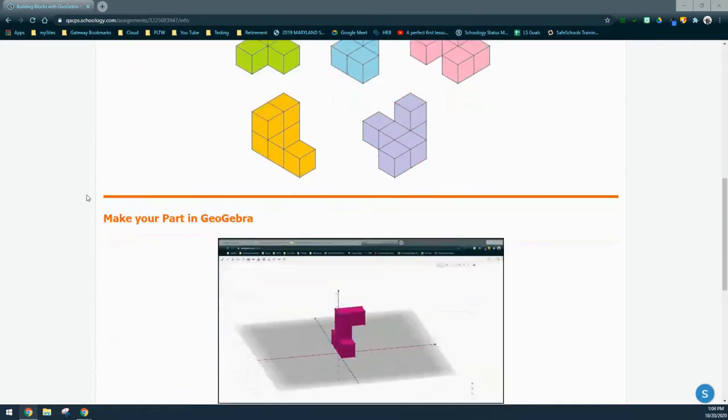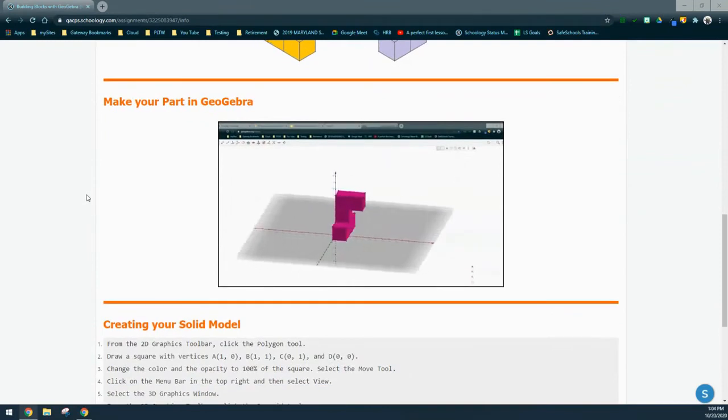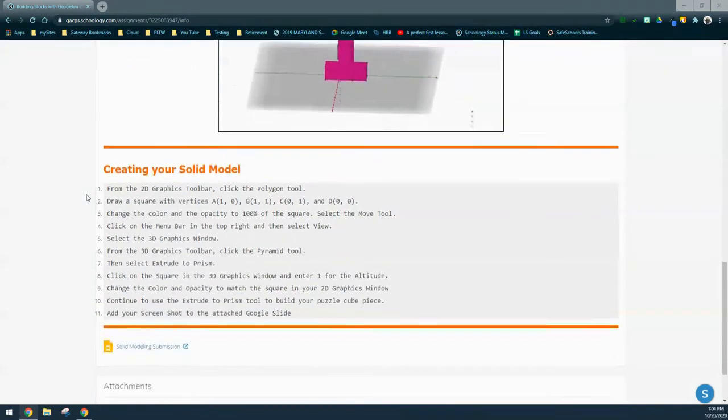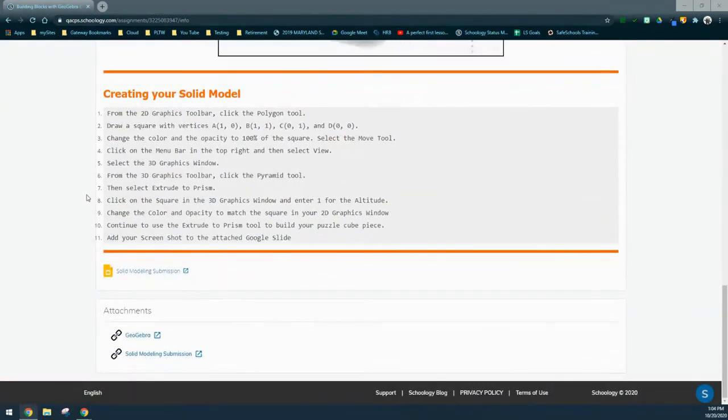Here you will see a representation of one of the puzzle cube parts already made in GeoGebra. Now, in order to make this puzzle cube part, you're going to need to follow the creating your solid model instructions down below. A couple things to keep in mind is that we are going to be starting with our 2D graphics window, and we are going to be creating our square based off of the coordinates 1, 0, 1, 1, 0, 1, and 0, 0.